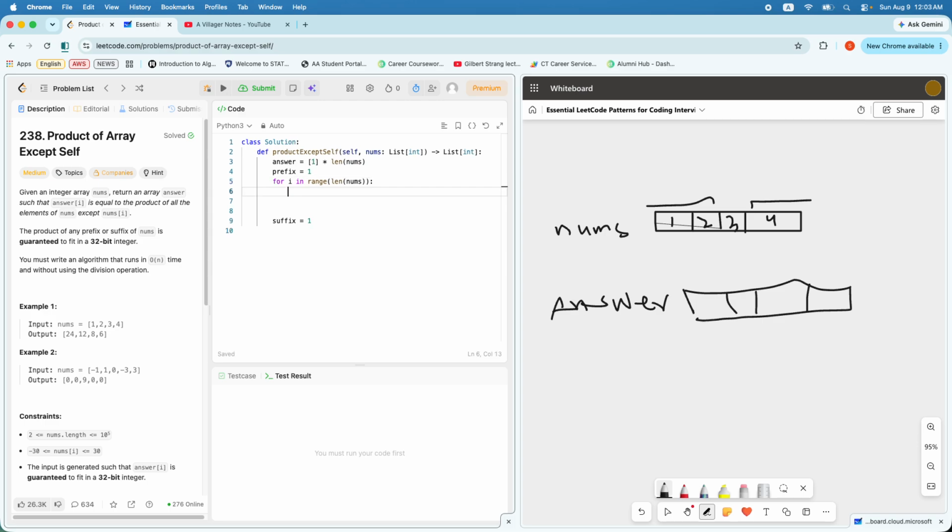Okay, so now every time you get the multiplication of all the elements before the index and put it in the array answer. So you say array of answer at index i equals prefix. Prefix is the total multiplication of all the numbers before that index i.